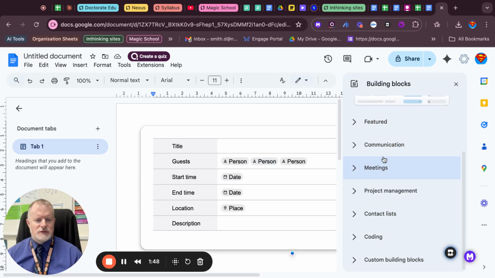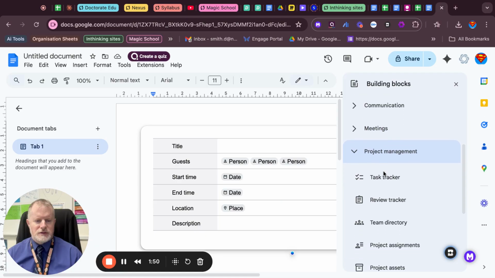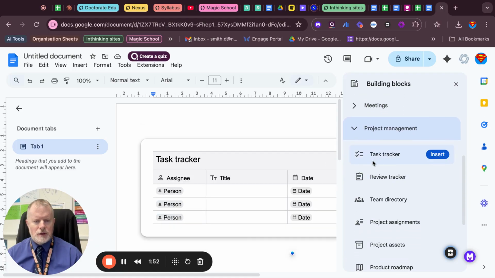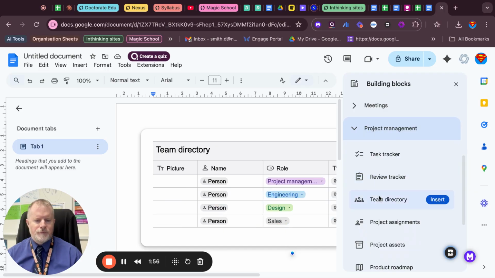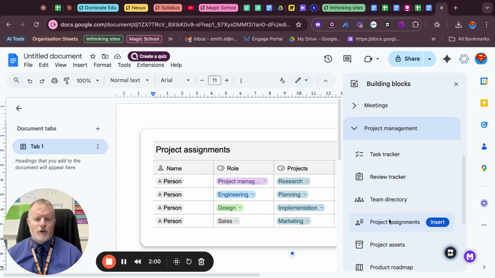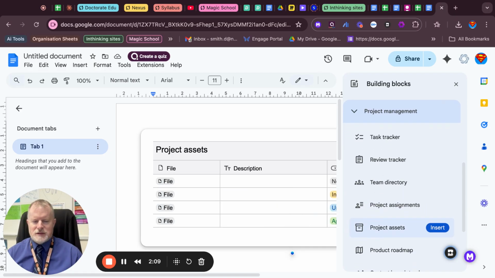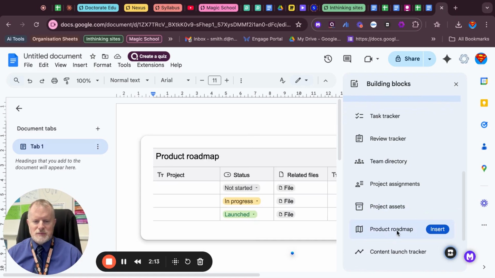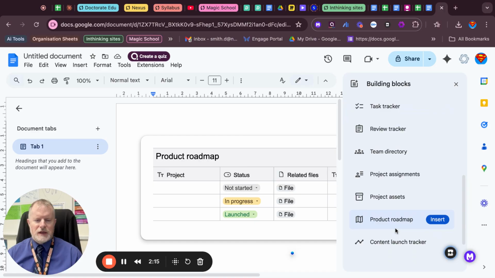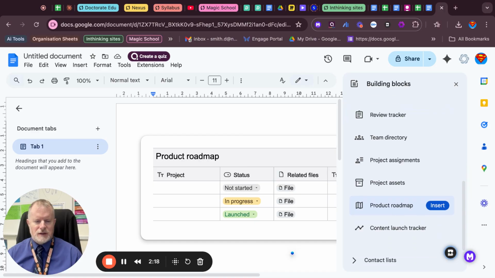When we get down to project management, you'll notice that it's got the task tracker that we saw. It's got a review tracker. That's quite helpful from a teaching point of view. A team directory, that's quite a useful thing again. Project assignment. So in here you can actually set the assignments, what the roles are, the projects that are being done, etc. That's amazing. I mean, just look at this. Look, project assets. You can put product roadmaps in there as well. Those of you who've done a little bit of project management, this is quite an amazing thing.